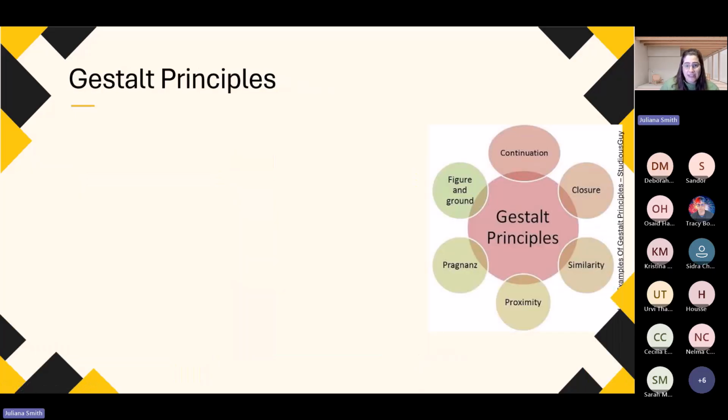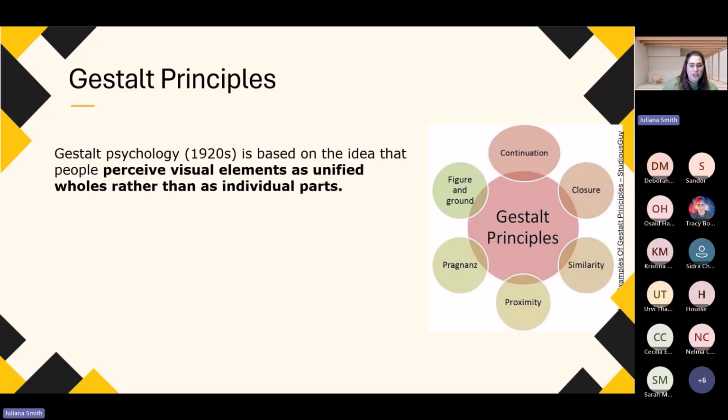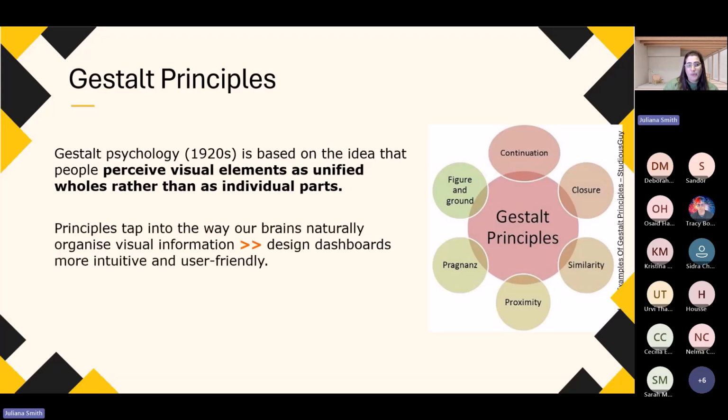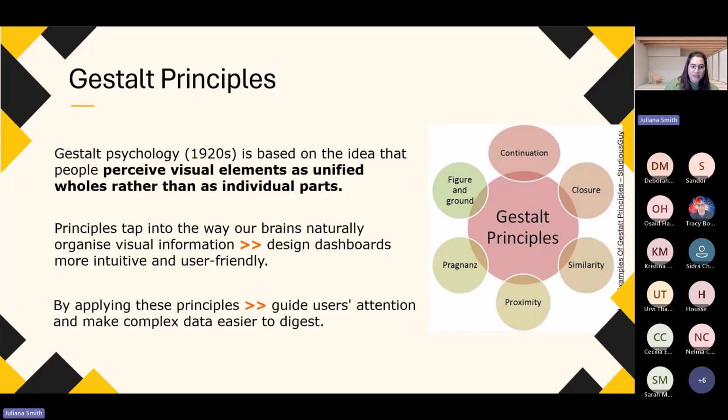Next, let's talk about Gestalt principles. Gestalt psychology is from the 1920s, and it's based on the idea that people perceive visual elements as unified wholes rather than as individual parts. These principles tap into the way that our brains naturally organize visual information. That's why, if we tap into these principles, our report design will be more intuitive and user-friendly. By applying them, we help guide our users' attention and make complex data easier to digest.